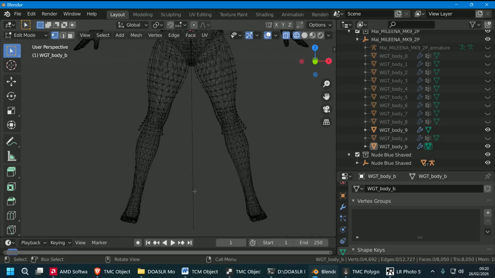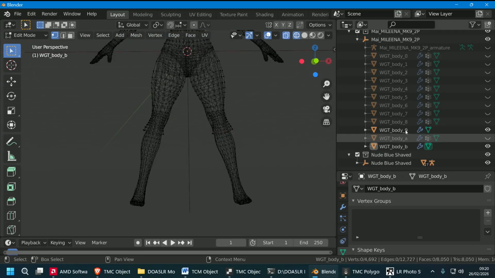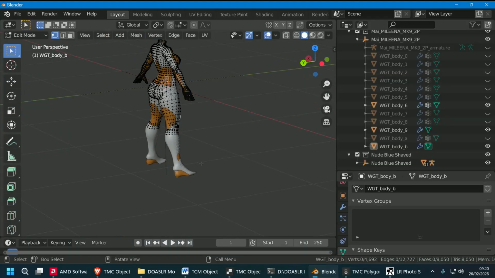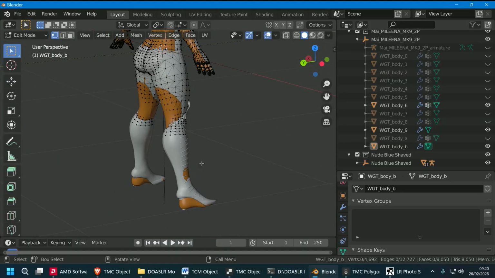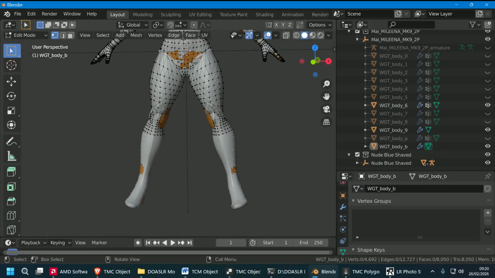If you want to make sure that everything is gone, hit A, so no vertex from this point down. Let's bring back the boot. Zooming out, it's interesting to see how close the vertex in the body, for example, is to the boot.